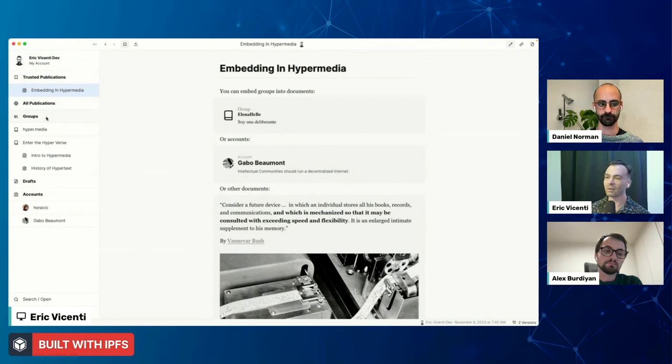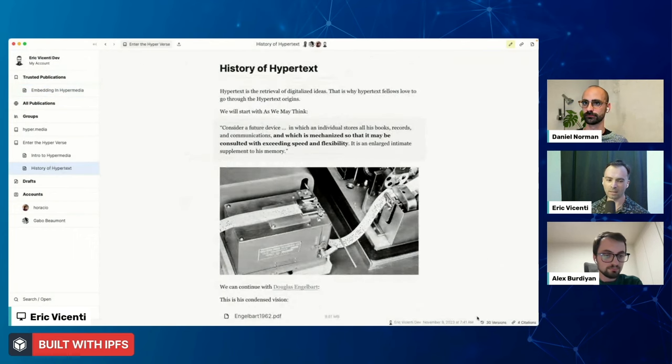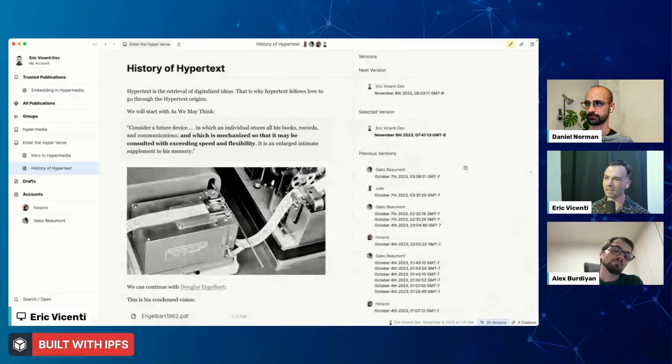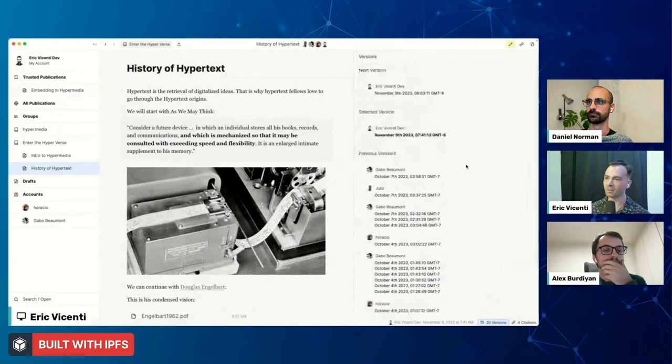We'll talk about groups later, but maybe we should talk about how entities actually work under the hood, because every entity is modeled as a series of changes, and we can actually see all of the changes that have been made. This is not a very complex document, but if we go into the history of hypertext, we can see there are 30 versions, and we can see all the different changes that have been made on it. So maybe Alex can go into some details about how these changes are interpreted to understand the latest state of an entity.